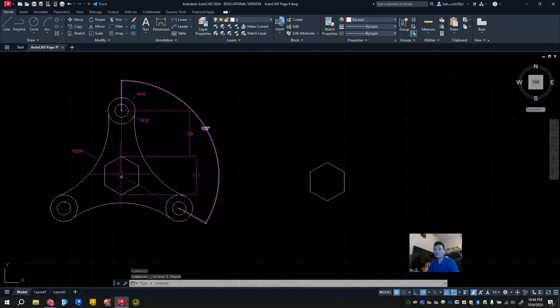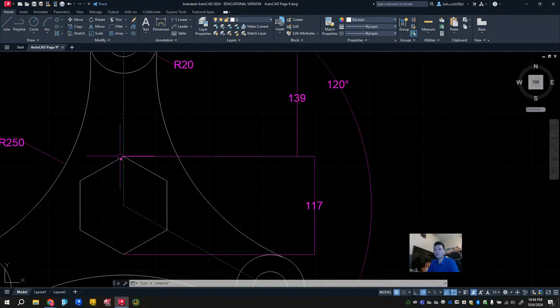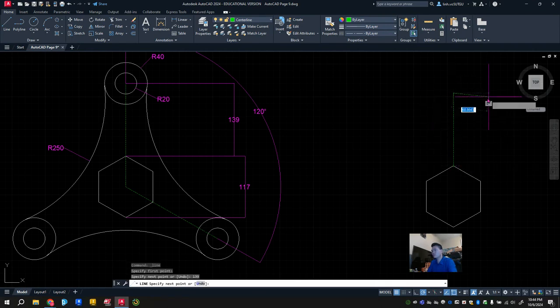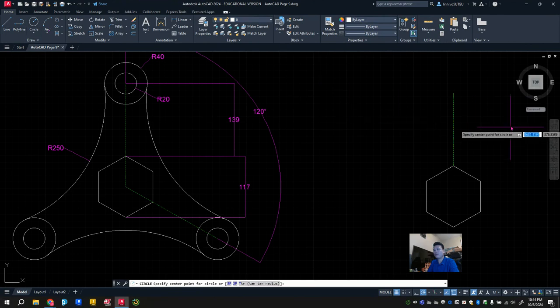The next thing we're going to do is we know that from the top of this hexagon to the center of this circle is 139 units apart. So for that, I'm going to go into my center line, and I'll click on this, go up 139. All right, hit escape. Now I can use that to construct my circle of radius 20 and 40.